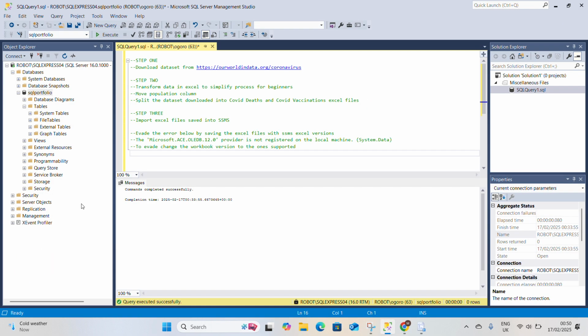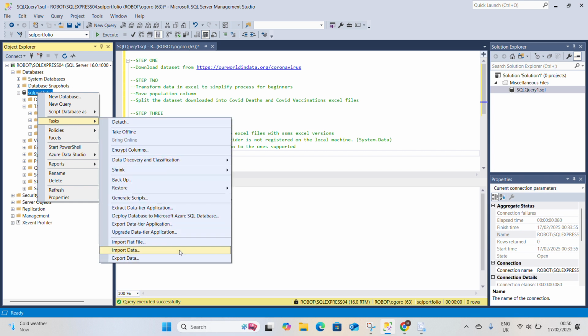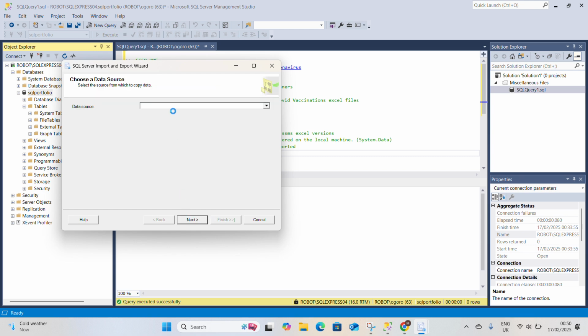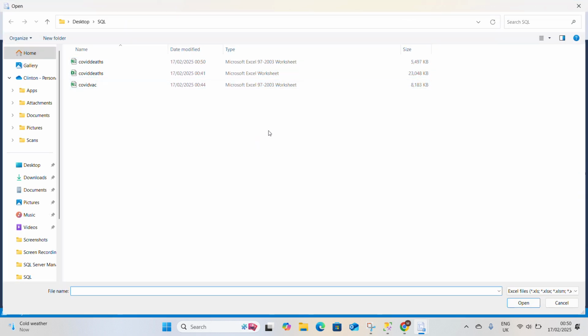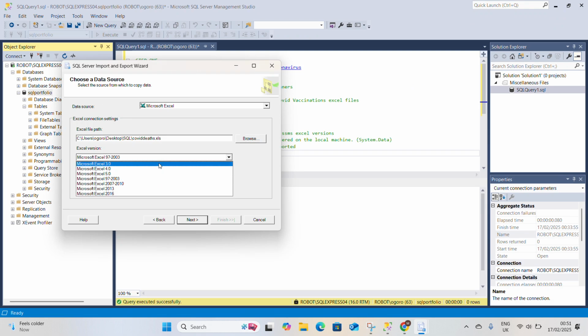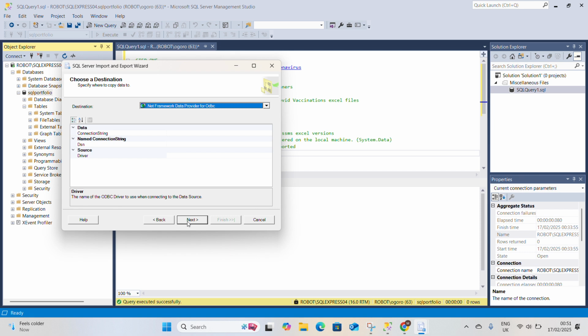Close, close. Come here. You can go to tasks, import data, next, Microsoft Excel, browse. Let's put the dates. Make sure you choose this particular Microsoft Excel 97 to 2003 worksheet. Don't select the 2021 because our particular versions that are here are not past 2016. So, okay, select next.